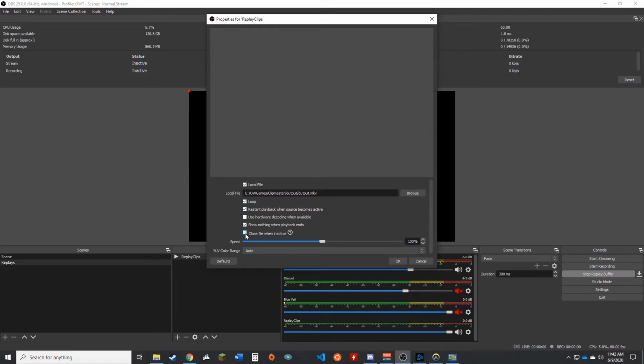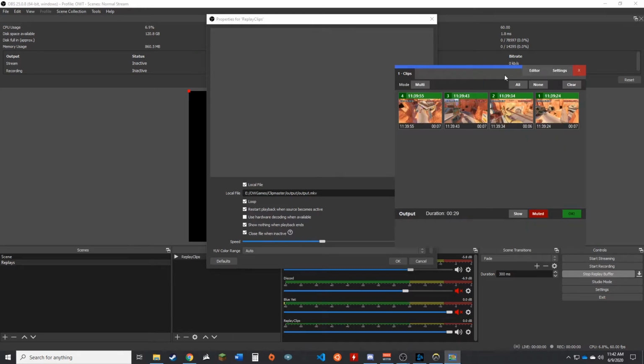You're also going to want to check close file when inactive. This is very important, because if you were, for example, going to change and just select these three clips now, you want it to be enabled; it would not be able to work if the file was active. So having this closed while not on the scene is very important.